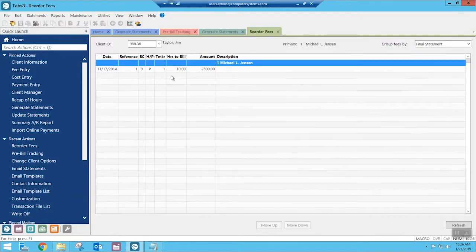You need to have some data that's on the same line and same date. So if I had fees on the same date right here from PreBill tracking, I can enter into reorder fees and I can drag and drop. So I don't have any on this one, but you get the idea. And reorder fees is another topic we've covered in another video, but you can access it from PreBill tracking.